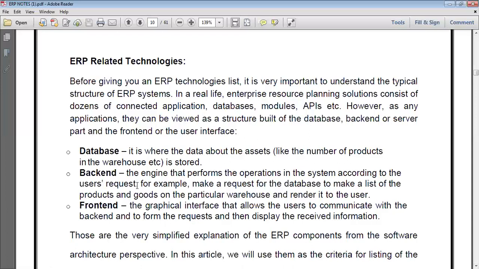So ERP technology is in two ways: back end technology and front end technology, and database. These three things are the related technologies of ERP. So what is a database? It is where the data about the assets, like the number of products in the warehouse, is stored. Database means we store particular data in a particular place. It is called a database.